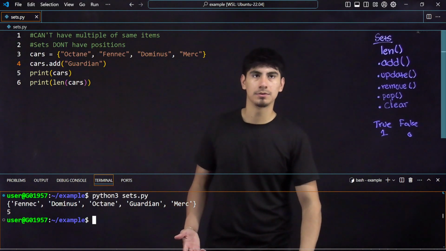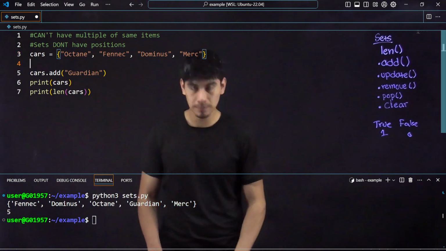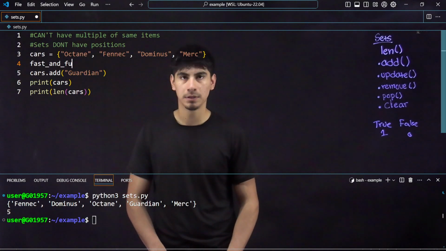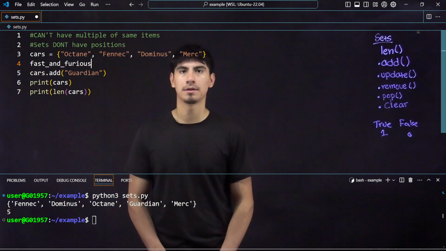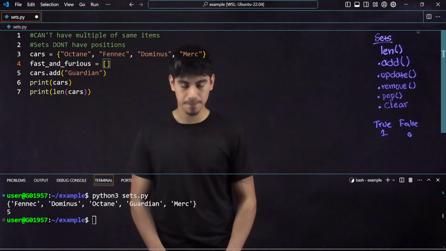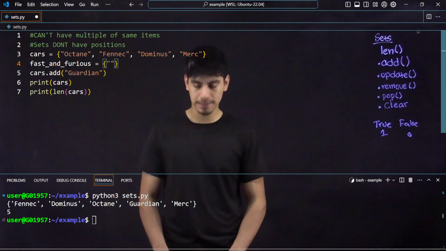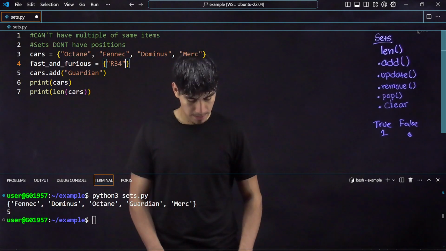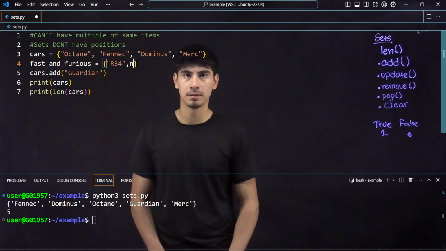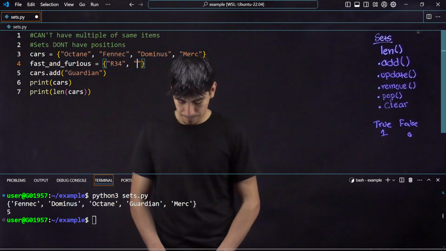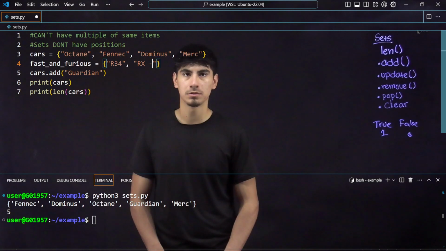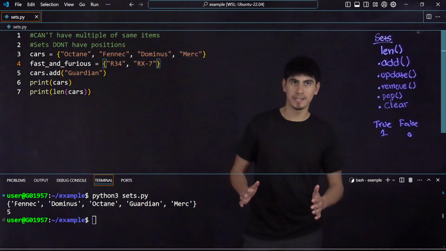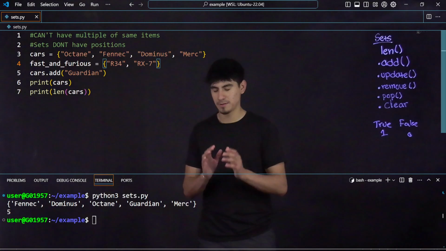So let's say I have a new set called Fast and Furious. Did I spell that right? Fast and Furious. Yep. Let's say I have this set, and maybe this set contains an R34, not 24, R34, and the RX7. No space.